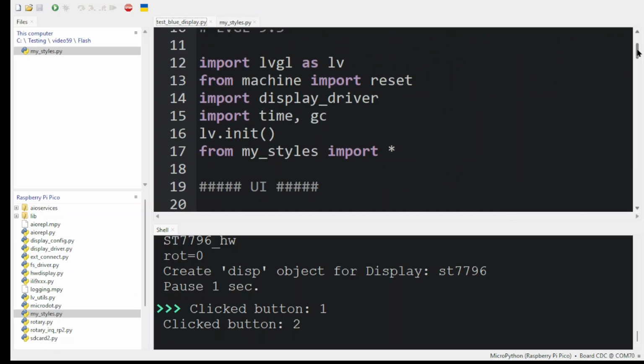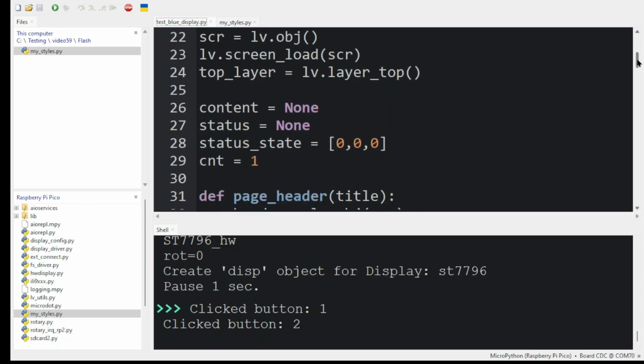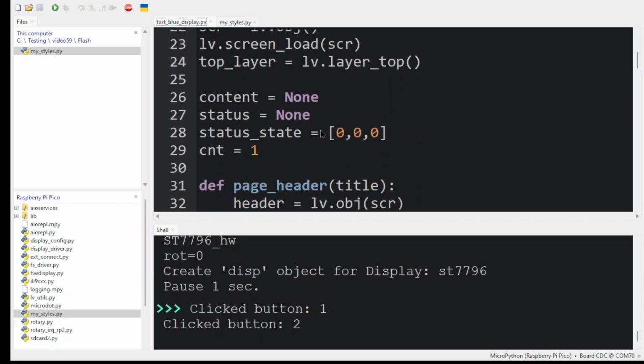It has the standard imports. Next, we've set up the screen, and this time we defined a top layer, which will be used by the footer later. We've set some variables. The status state is used by the alert.